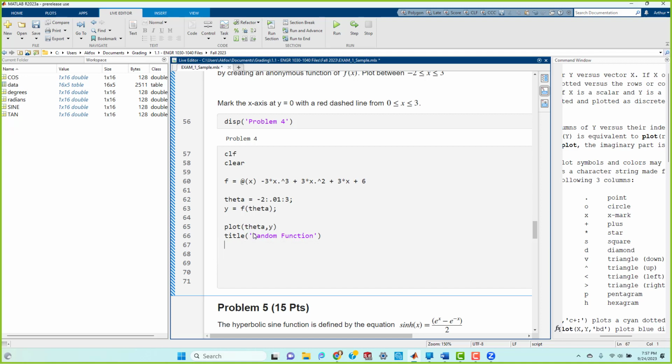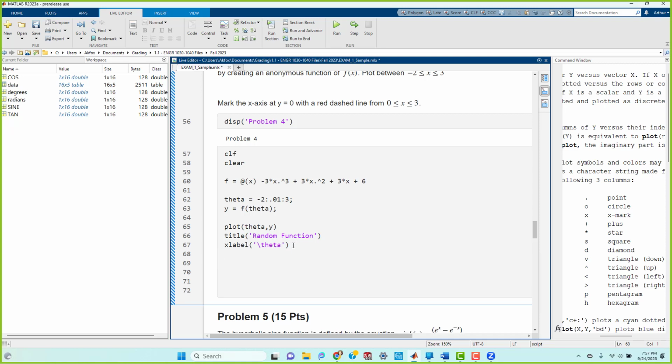And then on our x-axis, x label, we're going to do theta. But we're going to do the Greek symbol, and to do that, you use the backslash and the symbol. And that'll plot out a theta instead of the word theta. Y label, I hope, is going to be f of theta. Nope. Let's do our backslash theta.